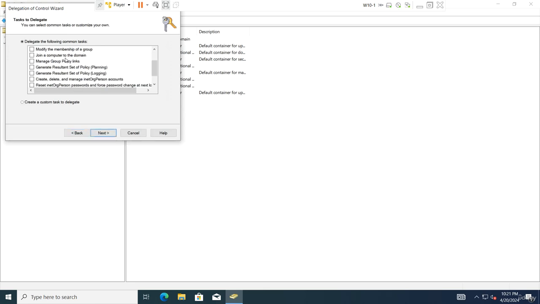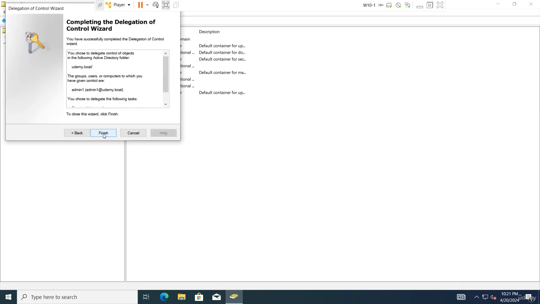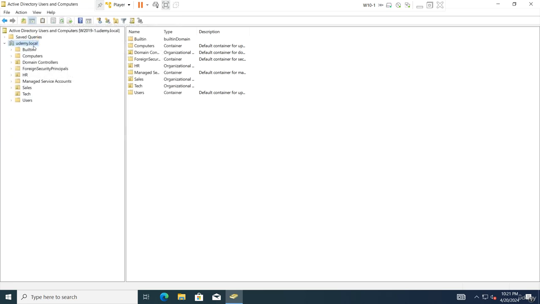And look at this. There's reset password. Look at all these different options, right? Everything is in here. If it's not in the list over here, I would have to customize. So create, delete, and manage user accounts. So I'm going to go next and finish. That's admin 1 to the domain level.